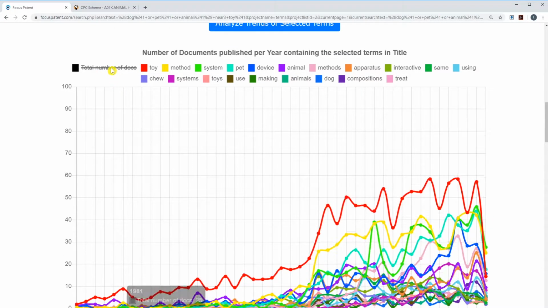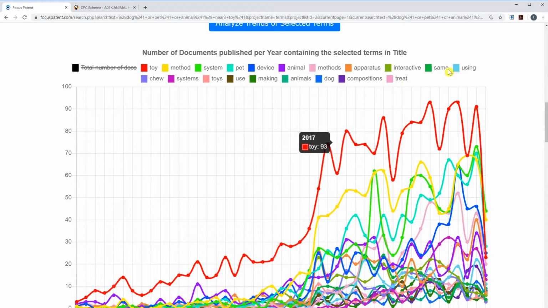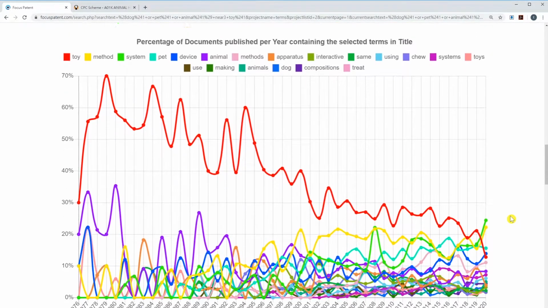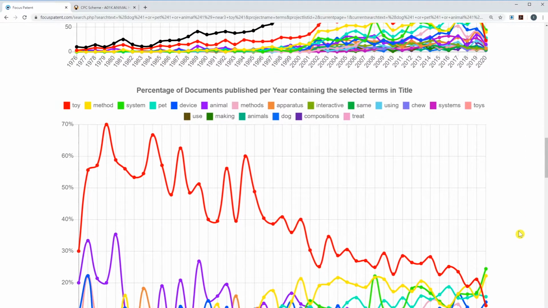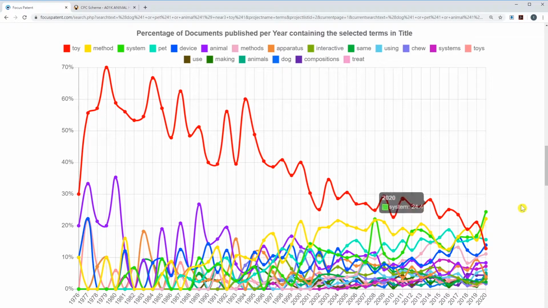We can also make any one of these disappear, and then take a look at the rest. And then the second graph takes the number divided by the total number, so we get a percentage. So now we can actually see a trending of each of the terms throughout the years. And remember, these terms are in the title, right? So we can see this red one, toy. We can see the word toy used in the title is getting less and less. It's trending less, so people recently are using other words instead of the word toy.